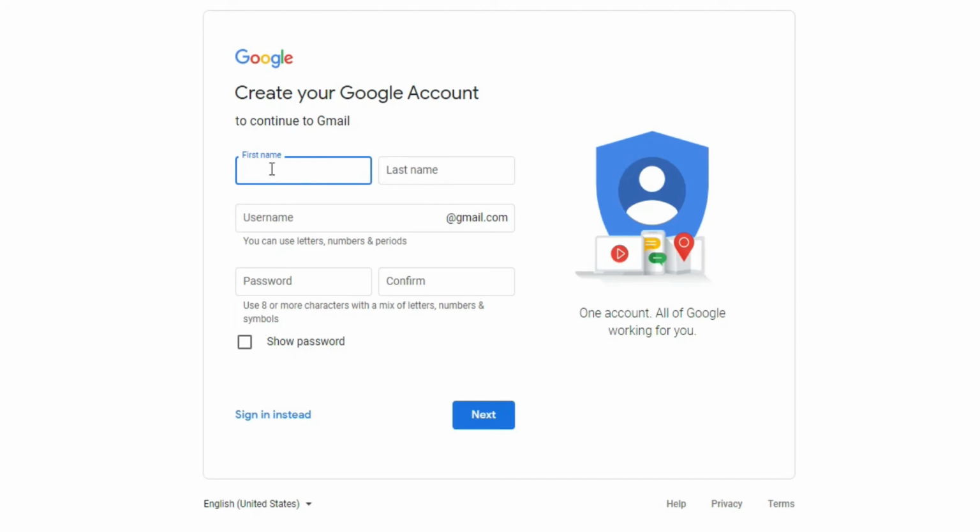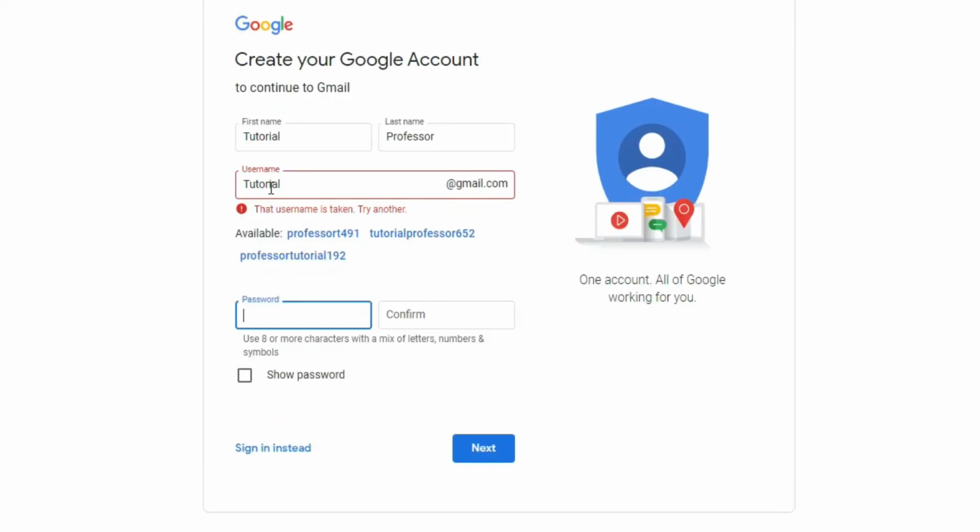It will ask you to enter your first name, your last name, and a username, and it will check to see if that username is available. As soon as I press tab after I typed tutorial, it told me that that username is already taken. I should think of a different name. Okay, let me type tutorial professor, and it says even that's taken. Okay, tutorial professor number 1. And that is available. As soon as I press tab, it does not complain about that.